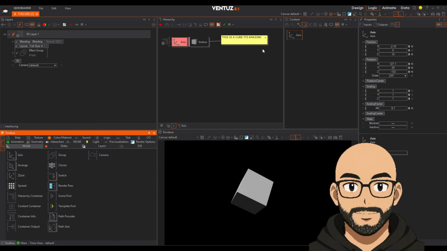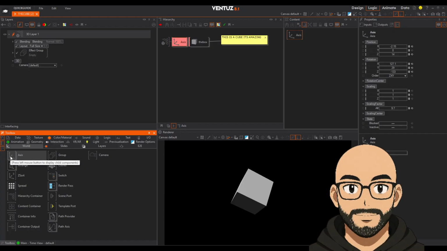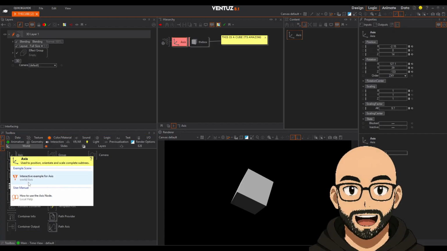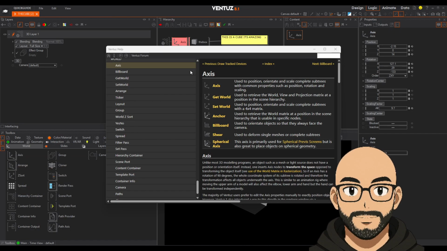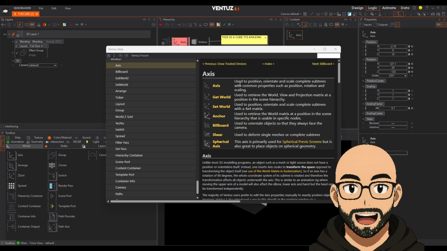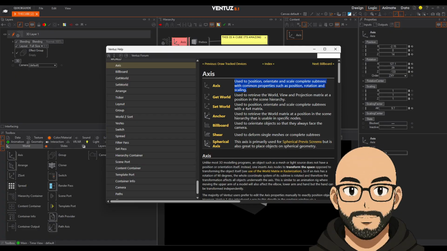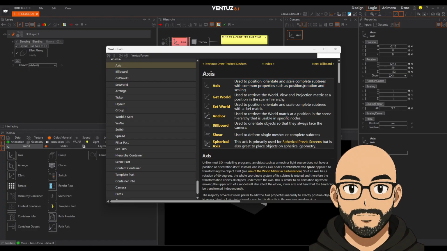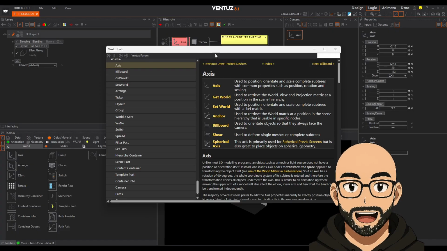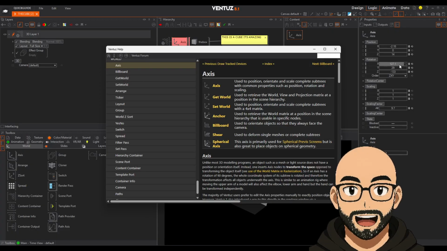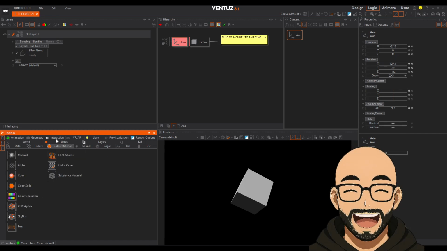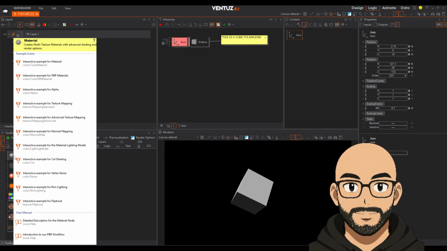But not only that, if we go here and hit F1 on a node, you can get an example. You can also get a how-to. So if I hit the how-to, it will take me straight there in the documentation, and it will tell me what this does. It's used to position, orientate, and scale complete subtrees, which we've just done. So we're scaling, rotating, and moving, and so for every node you can find out. If you want to know what this node does or any other node, say, what does the material do, I can just click here.